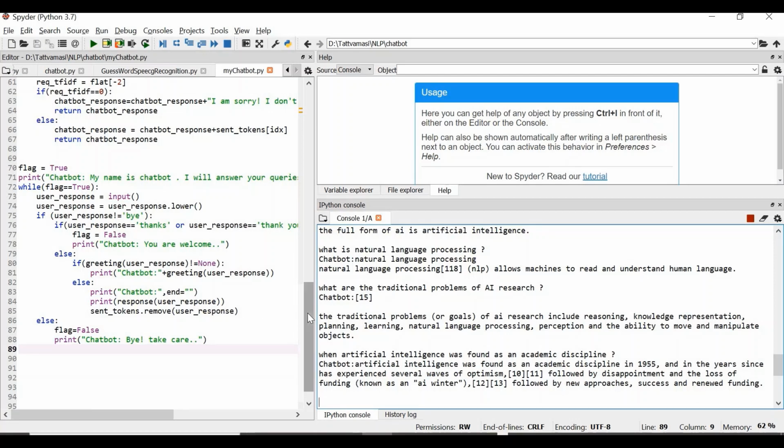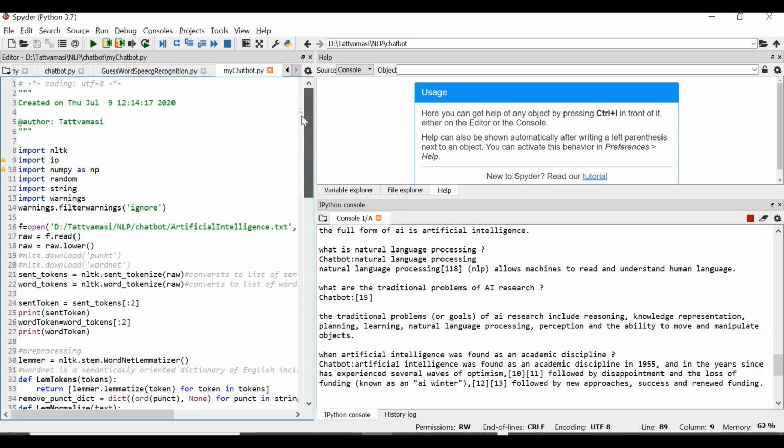So this is the way the chatbot works. We have used the TF-IDF vector and the cosine similarity algorithm. If you want more clarity on these two algorithms, please watch my previous videos. I think this is the 18th video on NLP. All the content related to NLP is there in those 18 videos. You can watch those videos.